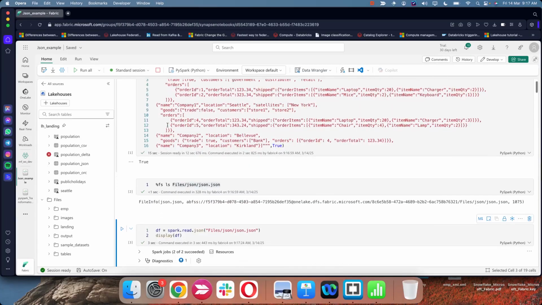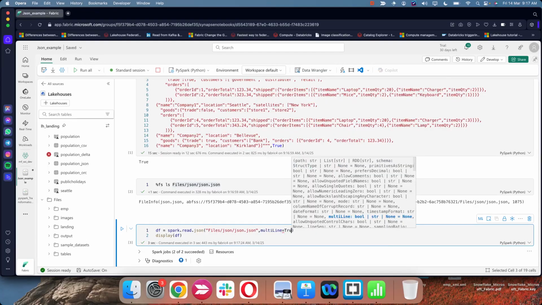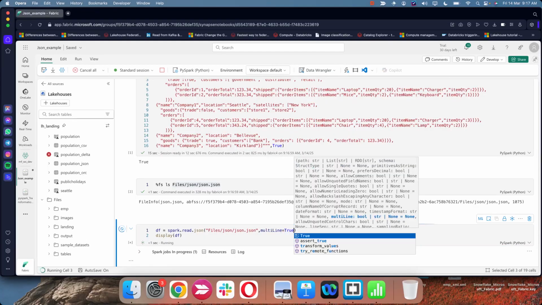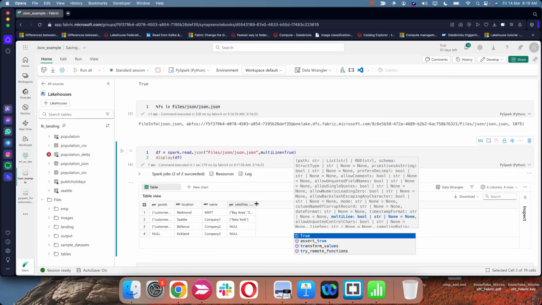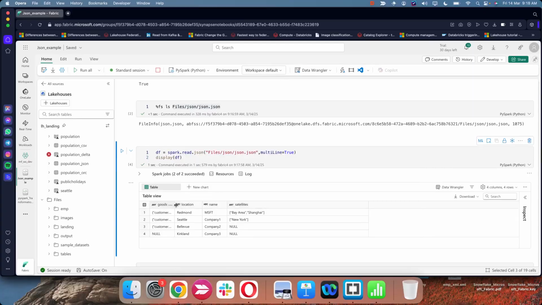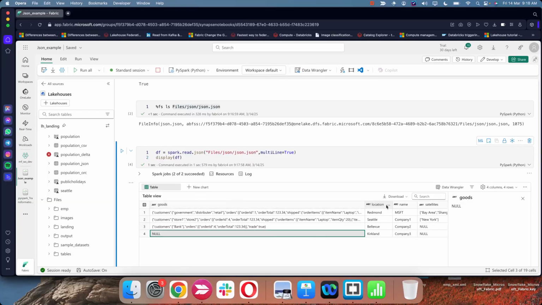So in that scenario, we need to use the option multiline. It means the JSON is a multi-line JSON, not a single-line JSON. Then it will create the records like this. Multiple columns are there, even nulls are there. In location and name, these two columns have values.